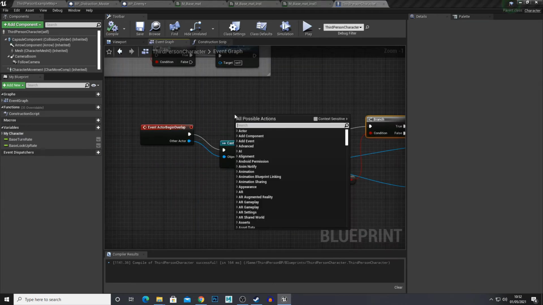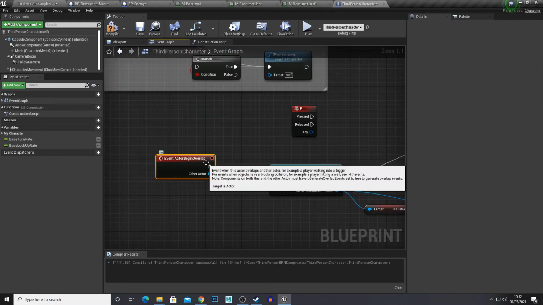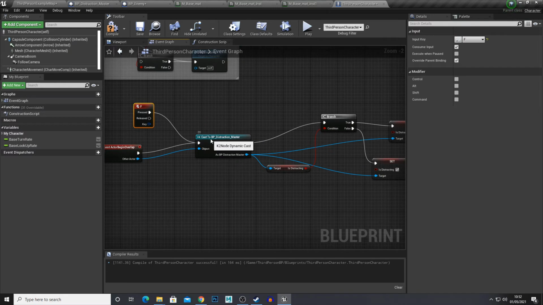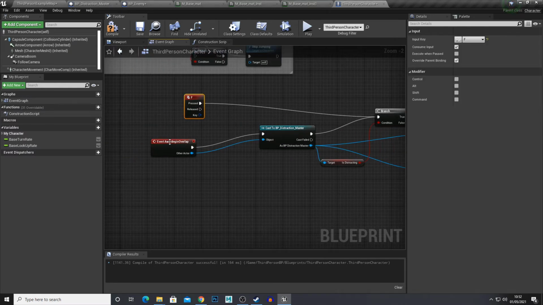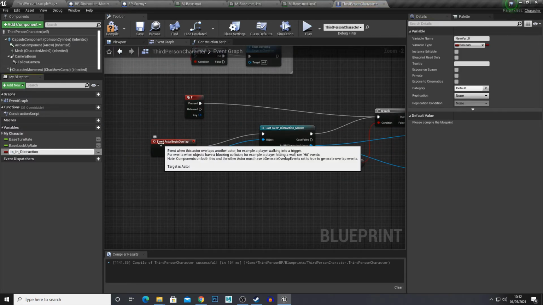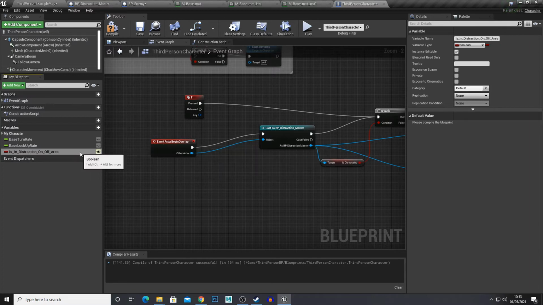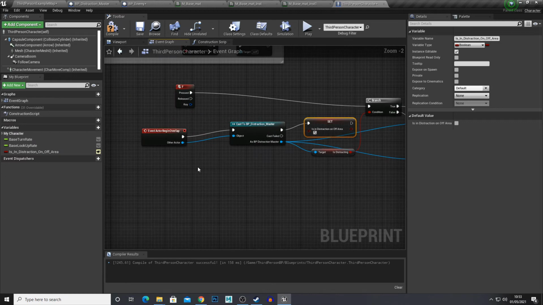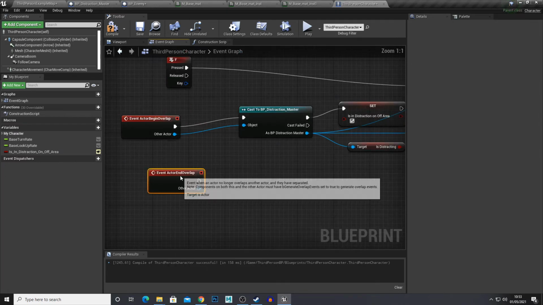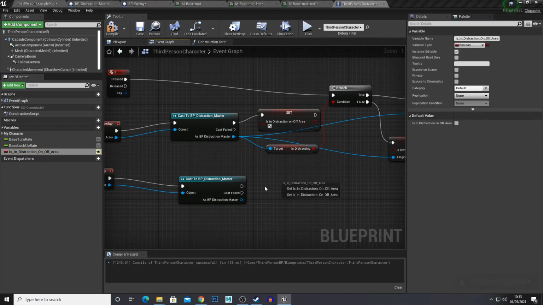We don't want that. We want to be able to turn it off and on by using a key press. So we're going to set that up now. To do that, I'm just going to call the function when the F key is pressed, and then on overlap I'm going to create a variable for entering and exiting the area, and this variable is going to check if you're in the distraction area or not.